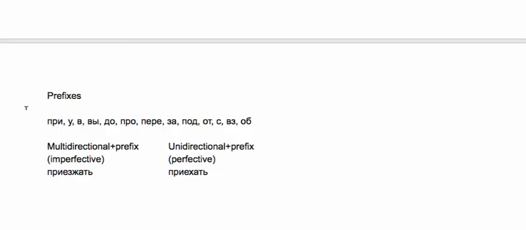We've talked some about prefixes. We've seen при, у, в, and вы. We can also have some other prefixes, and so this is just kind of a preview of what you will see in the future. До, meaning to get somewhere after some kind of effort. Про, meaning to go by something or through. Перейти is like to cross from one place to another. За can mean to stop by, like to stop by someone's place. Под is to go up to something, and от is to come away from something. С to come down, вз to go up, and об to go around.